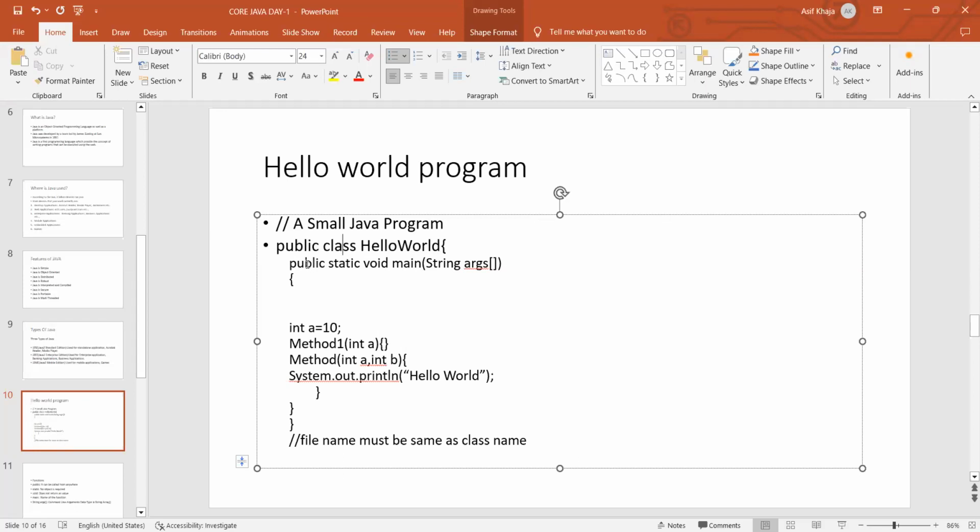Now here, the main method. After the class declaration, we have to write the main method. Public is the access specifier, and static is the keyword we are going to use. Void, I'll explain all this in the next slide. Then the main method and String args.